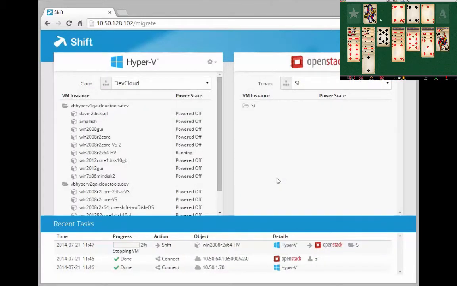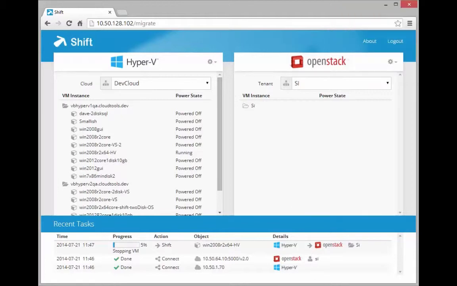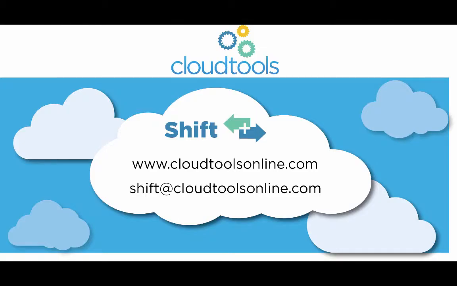At this point, we've clicked Shift. We are now migrating. In well under 3.5 minutes, we have not only managed to set up, configure, and begin working with Shift, but we've also been able to migrate our first workload. We also were able to demonstrate to you that you can lose a game of Solitaire in the same amount of time. Thanks for visiting.